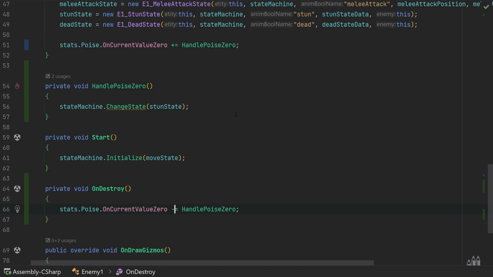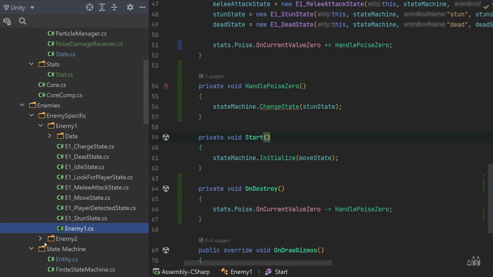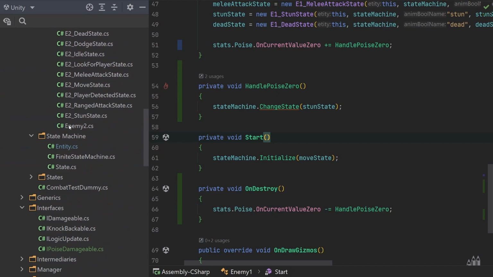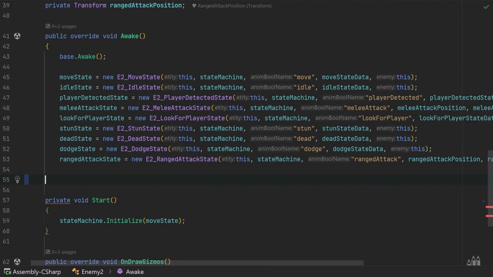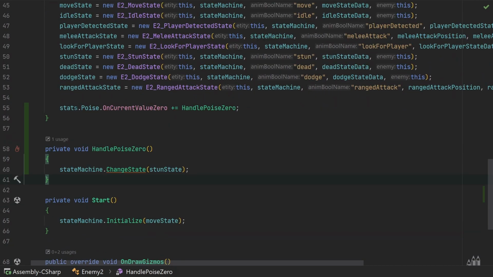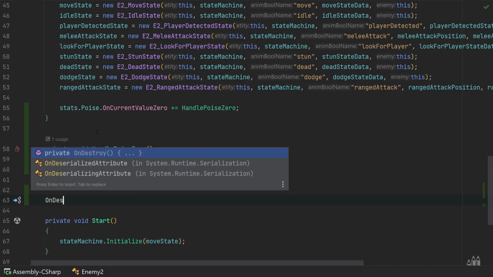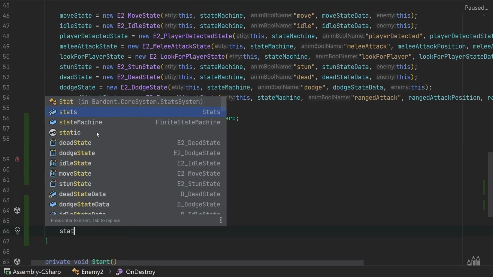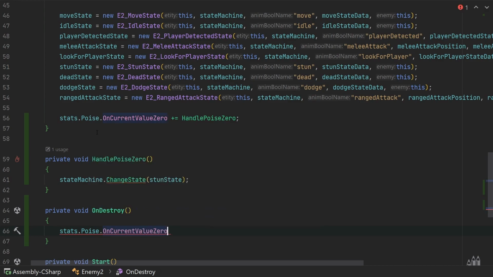We just need to go ahead and do the exact same thing in our enemy 2. Now what I'm going to do is I'm just going to copy this and then come to enemy 2. Get rid of this squiggly bracket because I copied it and paste this in here. So now our enemy 2 also has access to this stats variable, and we're doing the exact same thing. And now we just need to remember to unsubscribe from this event. So we can say onDestroy, and then here's stats.poise.onCurrent value 0 minus equals handle poise 0.